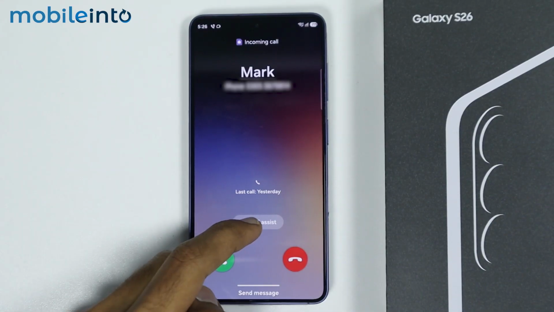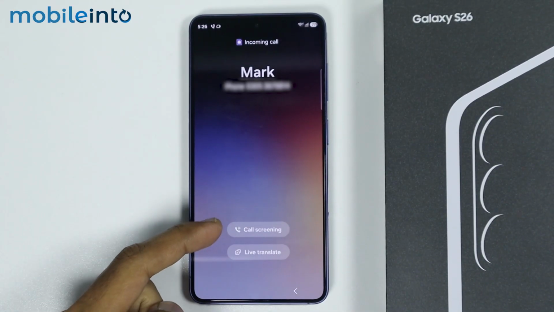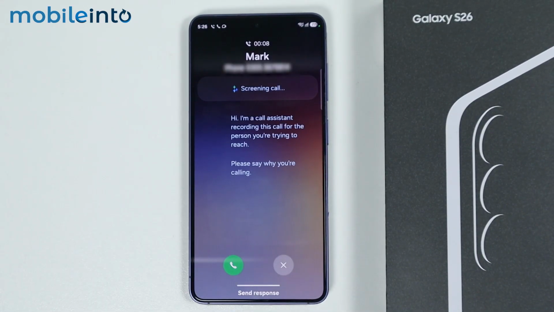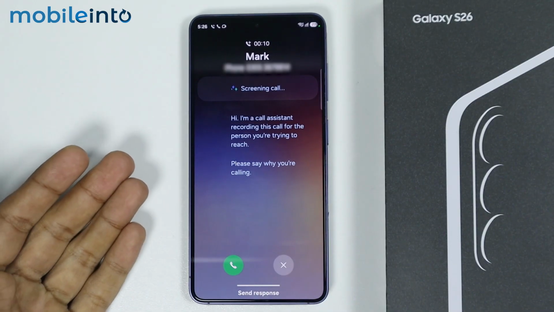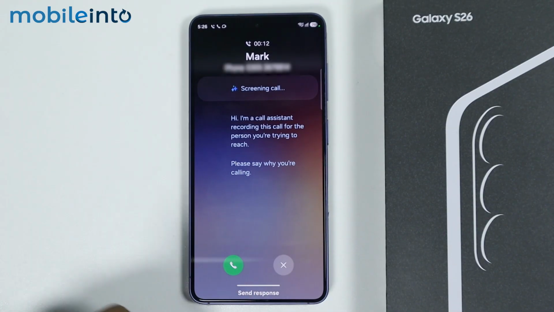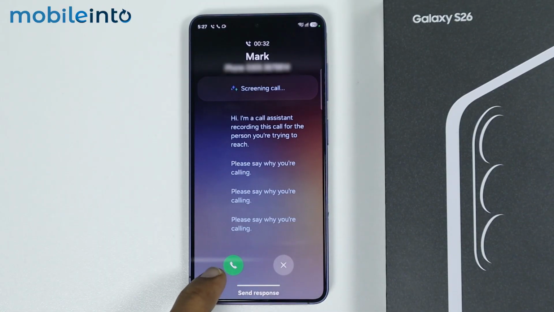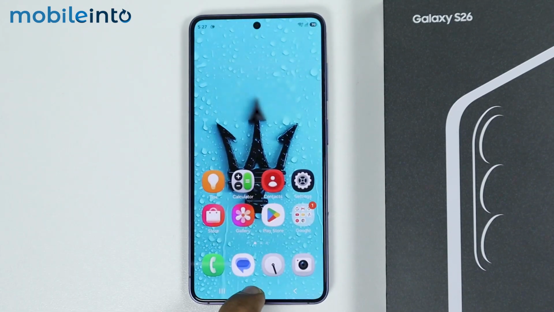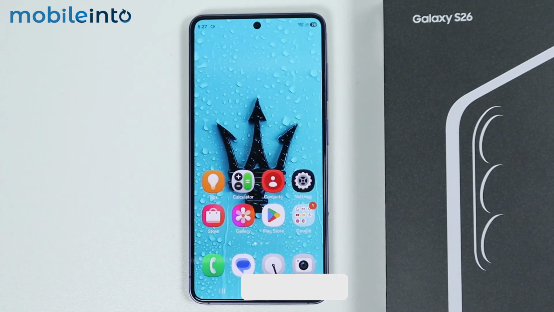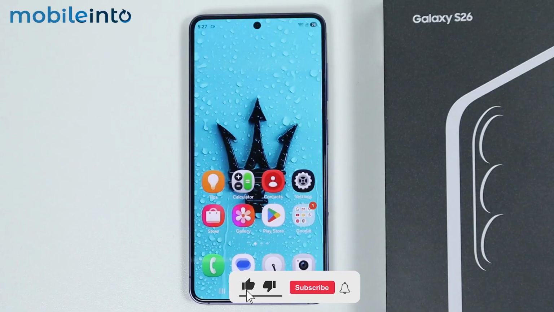For that, just tap on Call Assist, and from here, just tap on Call Screening. Now, after you select Call Screening, Galaxy AI will speak to the other person, and it will ask the other person who they are and why they are calling. Now, after that, then you will be able to pick up the call, or you can reject the call from here. Just like that. And this is how you can use call screening on your Galaxy S26, S26 Plus, or the Ultra.